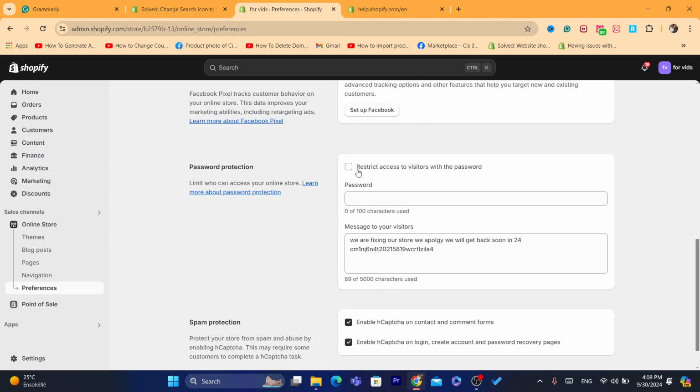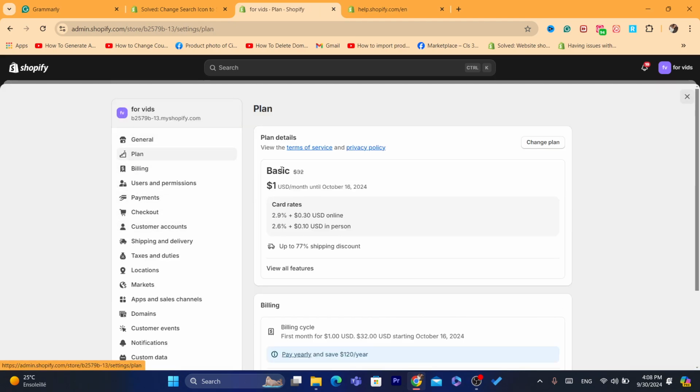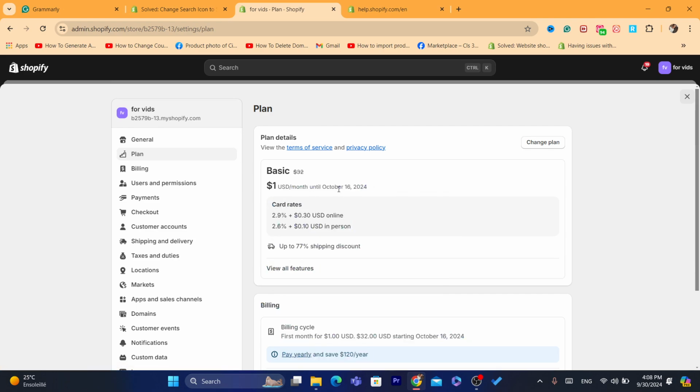Now let's say you are not able to uncheck this, it's greyed out. That means you are not paying for a Shopify plan. In this case, click on Settings at the very bottom left, then click on Plan, and select a plan, because Shopify won't allow you to remove the password from your store if you don't select a plan.